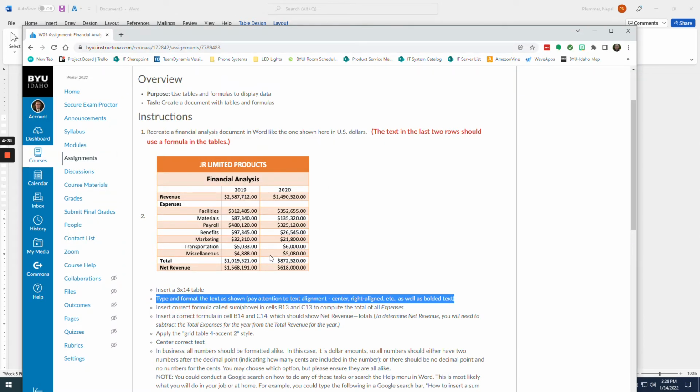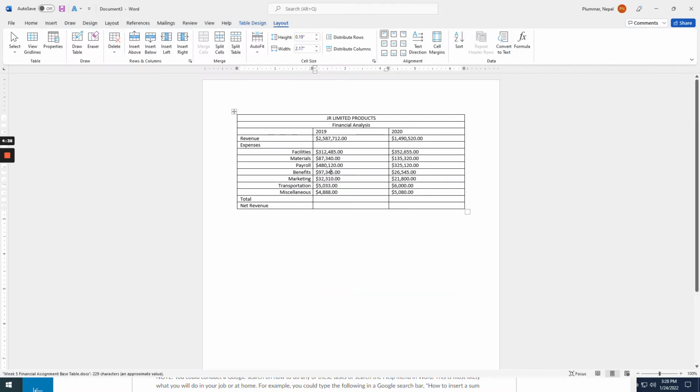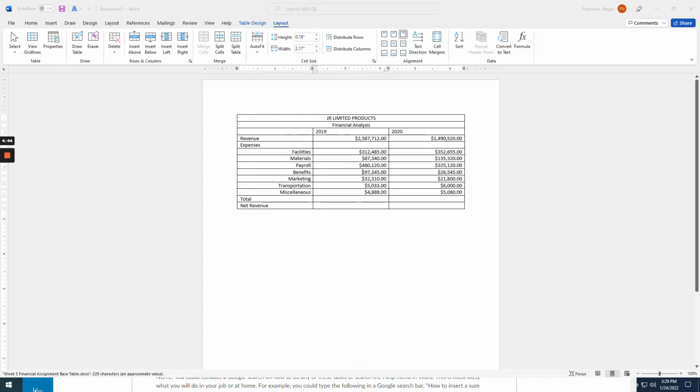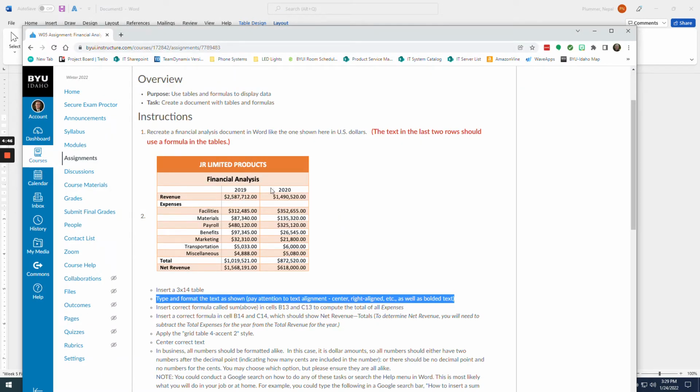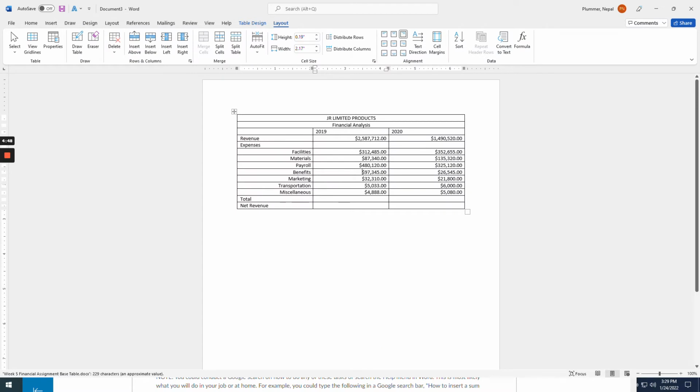And then we have the numbered columns. All of the numbers, the currency numbers, are going to be right aligned. So I'm going to highlight all of those cells, and I'm going to right align them. And then the years are going to be centered. So I'm going to highlight those and center them. All right.